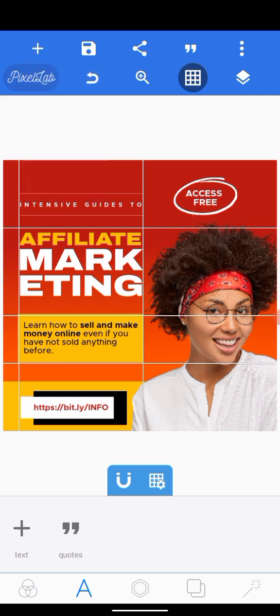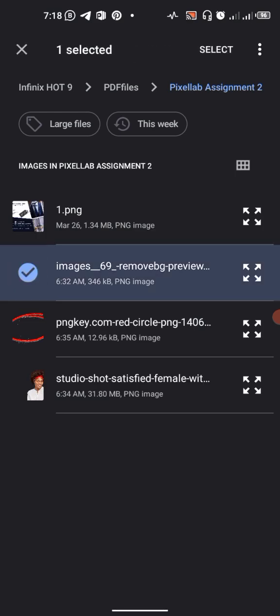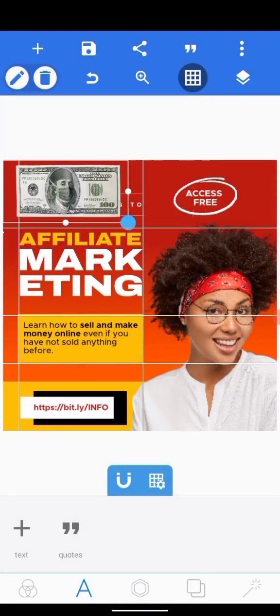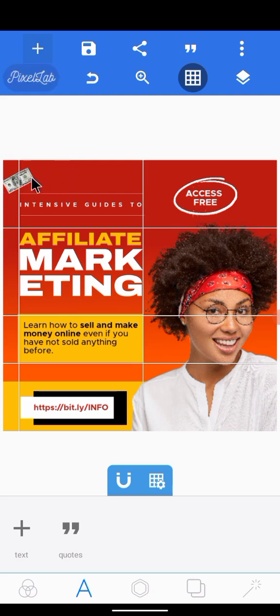Click on this, click on from gallery. So this is the money. Click on this, then click select. So this is the money. Click on this, then I'll reduce it. So I'll use this icon to rotate. So reduce it, then bring it here like this. Then I'll just click on this. Let me see, let me increase it a little bit.